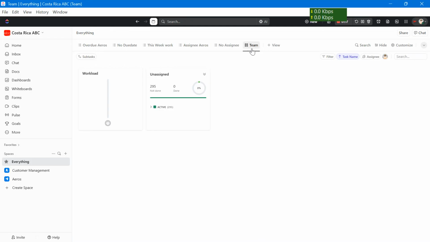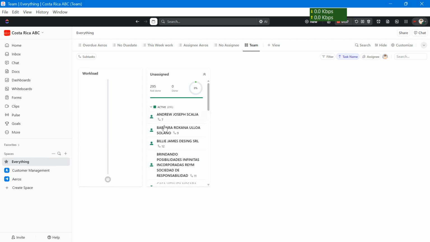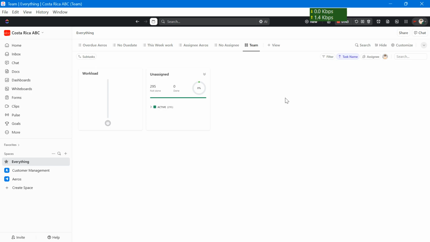So first view is teams view. Teams view will show every team member as a card, and you would be able to see the work distribution per team member. So when you start adding your team, they will appear as a card here, and the work assigned to different team members will be appearing here. So it is easy to identify work distributed into the team.